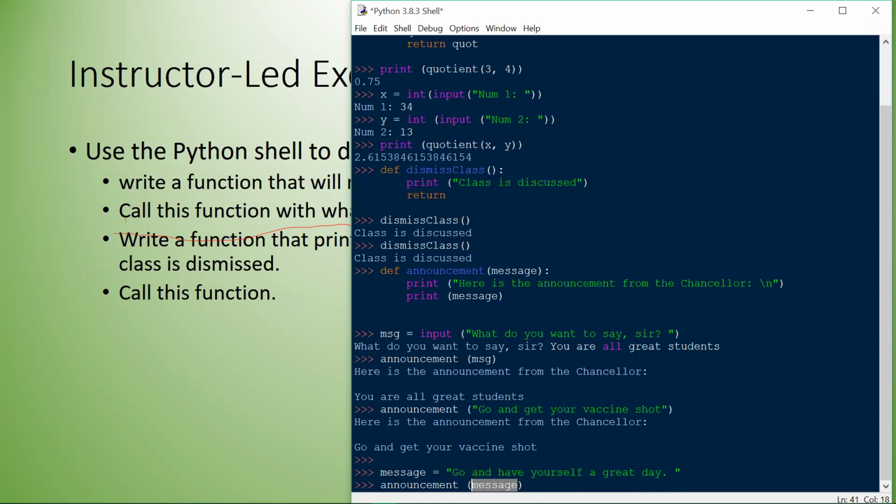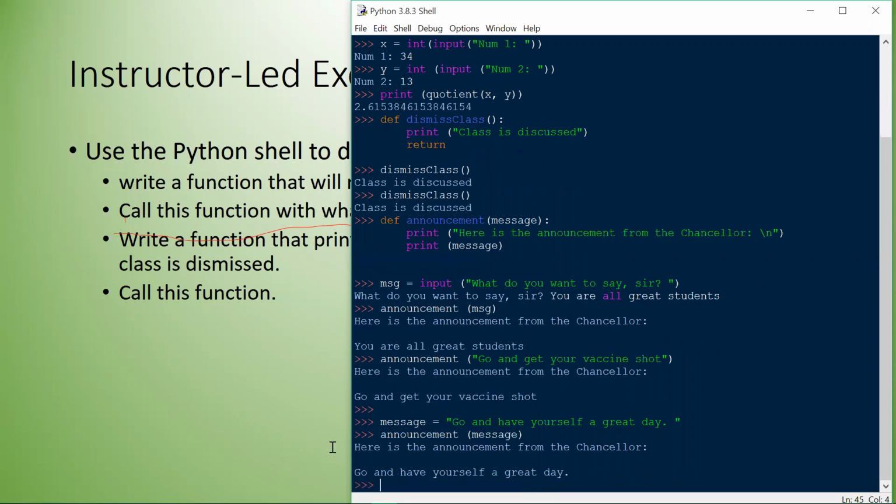And this happens to be the same name as this parameter. That's fine. It doesn't matter. They are two different things. This message is referencing this message, and this is simply a placeholder. So whatever this message is, it will be passed to this placeholder. So now let's see, right? And that's what that is.